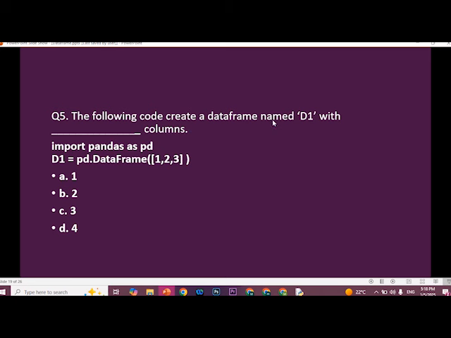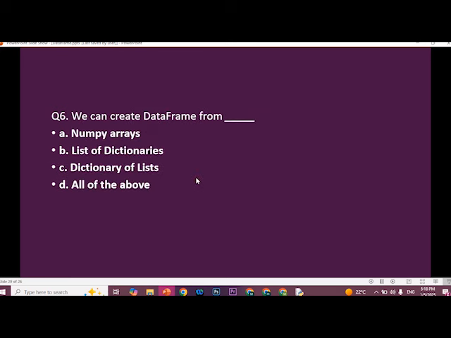The following code creates a data frame named D1 with dash columns. See how it is created? The data frame is created by passing a list. It is a one-dimensional list. So how many columns will be there? Only one column, right? 1 is the answer.